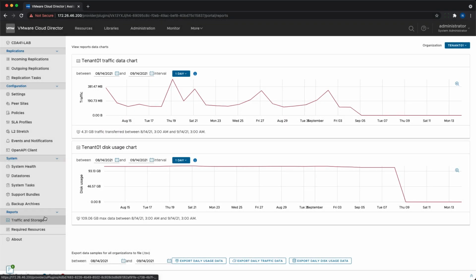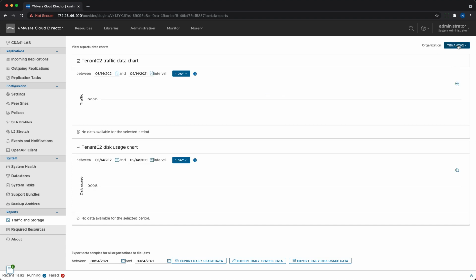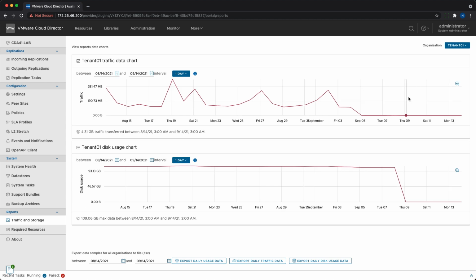To give more visibility on the tenant activities and facilitate the billing operations, VMware Cloud Director Availability offers a couple of per tenant reports showing each tenant's traffic and disk usage. For example, they can be seen and exported through the UI or directly through the API for delivering the data to the cloud provider's billing system.